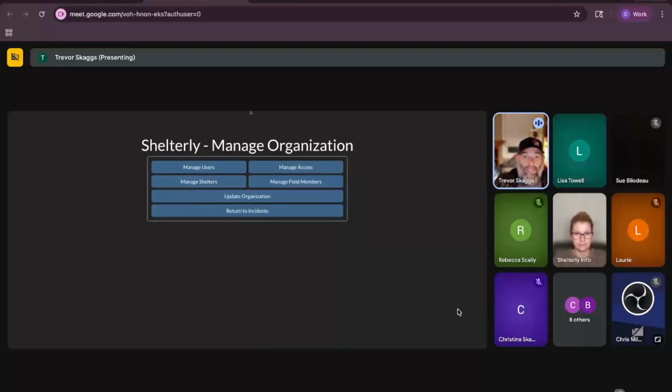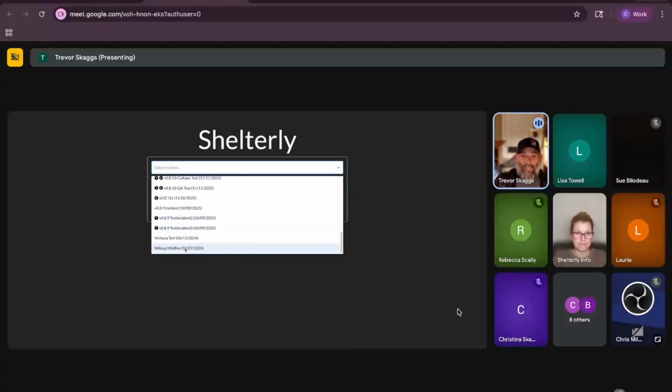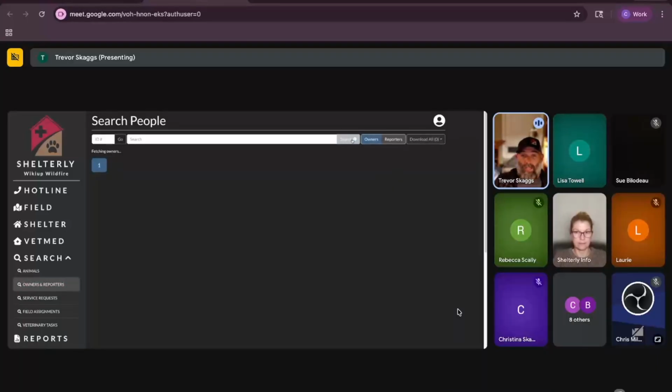And then what was my last one I had? The last little tiny one that I just never think we really covered was that search had a little update. This used to be called people, and now this is owners and reporters, and this allows you to search for those owners and reporters. I know that we actually had somebody asking about this earlier today, so I'll cover it as well, which is evac zones.